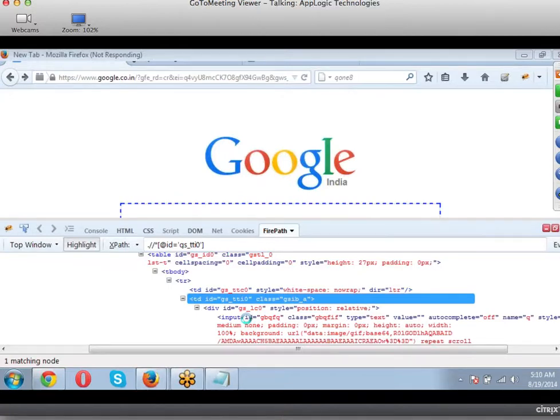Okay. Everyone, are you with me? Yes, Mahesh. So this is one of the properties. You can see ID is equal to GBQFQ is a property that is available. Along with it, you'll also have a name property. On the far right hand side corner, see my mouse pointer, there is a name property. Name is equal to Q. See this? We can use this property also for my identification mechanism.